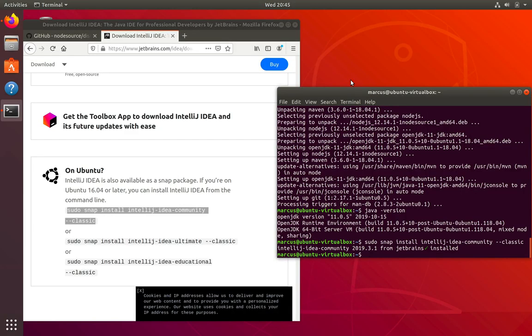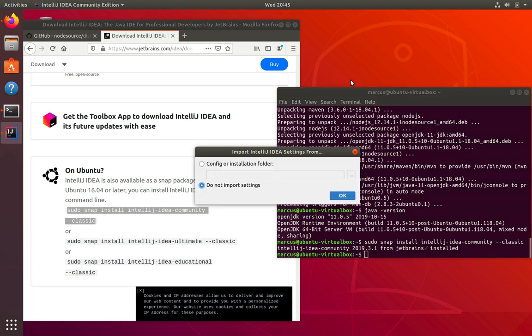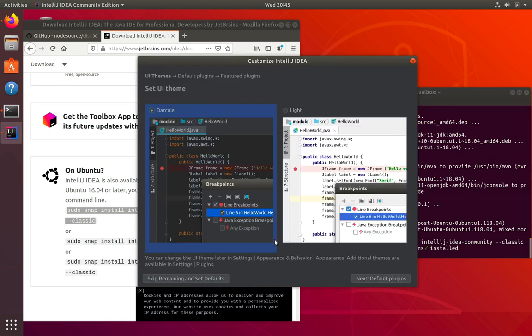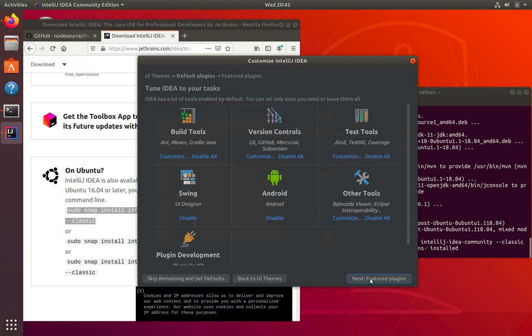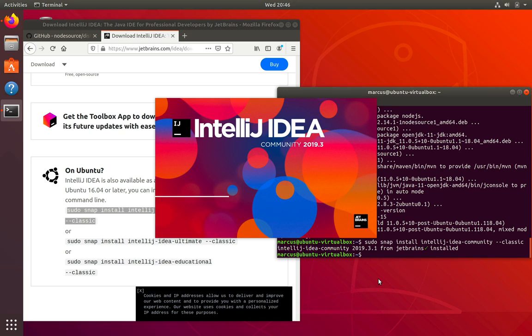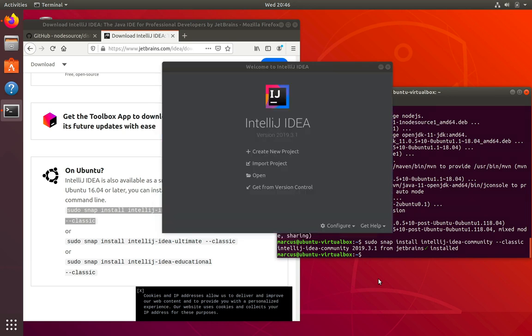And the first time it launches, it'll ask you a couple of questions. First of all, if you want to import any settings. We don't have any previous settings that we want to import, so we can just hit OK on that. Then it'll ask us for a UI theme. We're just going to go with the dark theme. We don't want to change any of the default plugins. If you definitely know that you want to use different version control software or build tools, go ahead and configure those here. And you can just go with all the defaults if you're at all unsure of what to do.